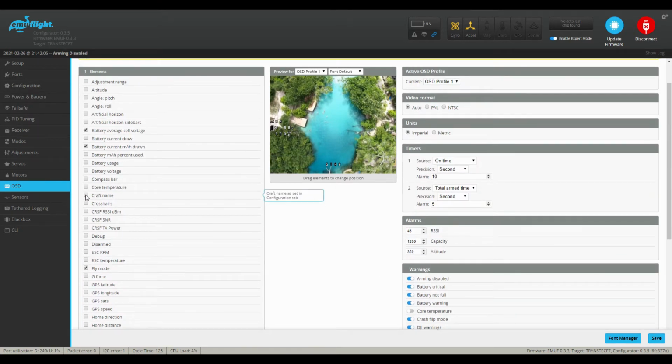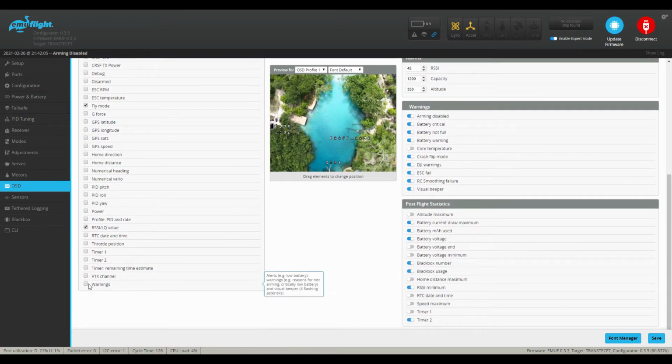So over on the left, you'll just go ahead and click on craft name, and also make sure that your warnings are turned on. Even though it shows up here for that element, that's not where it's going to display. It's actually going to show down here in the craft name section. Make sure you go ahead and save that, and you should be able to go ahead and test that now.